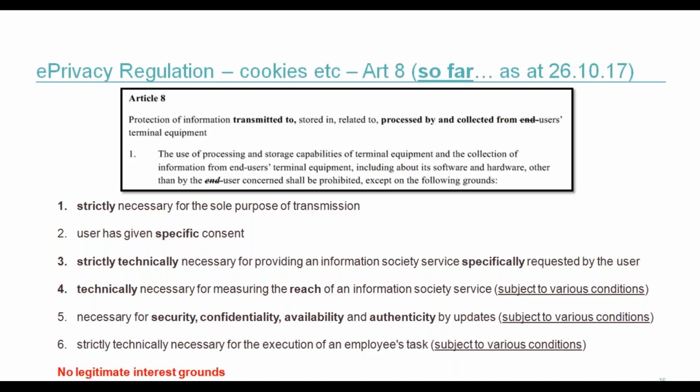Another important and much campaigned for carve-out is the reference to security and authenticity and authentication of devices by way of updates and so on. But again, there are various conditions to that to provide for appropriate safeguards.